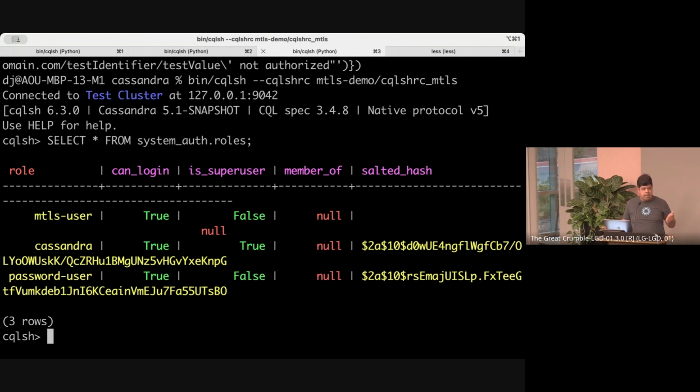So now, unless somebody possesses my certificate, they're not able to log into this account with any other credentials other than the certificate. So this is something that's coming to the sidecar as well. We already have worked on it, and we have MTLS in Cassandra 5.0, coming with the 5.0 release as well.